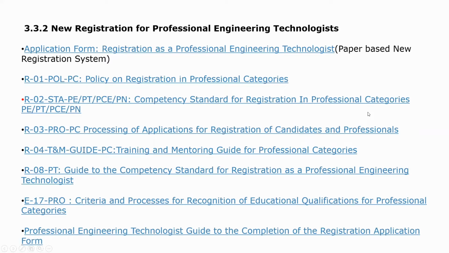Now this slide shows exactly what is on the website. You've got your application form, then you've got the R02 policy, the policy of registration professional categories, R02 STA, which is your Bible, as I call it. On your competency standard, R03 is the process of applications for registration. You guys must read this one. It will give you more indication on how we go about it. Then R04 is your training and mentoring guide. You ask your mentor to read that and ensure that they understand it when they're mentoring you.